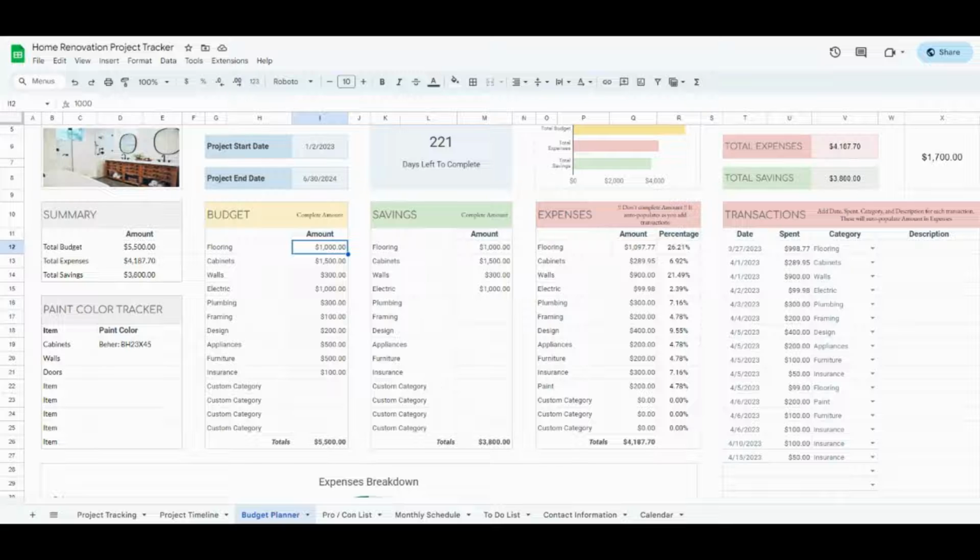Savings, you can do the exact same thing. My recommendation is when you get all of your categories from budget finalized, go ahead and copy those. You can do Control C to copy, and then paste them in savings over here with Control V. That way everything matches across the board.